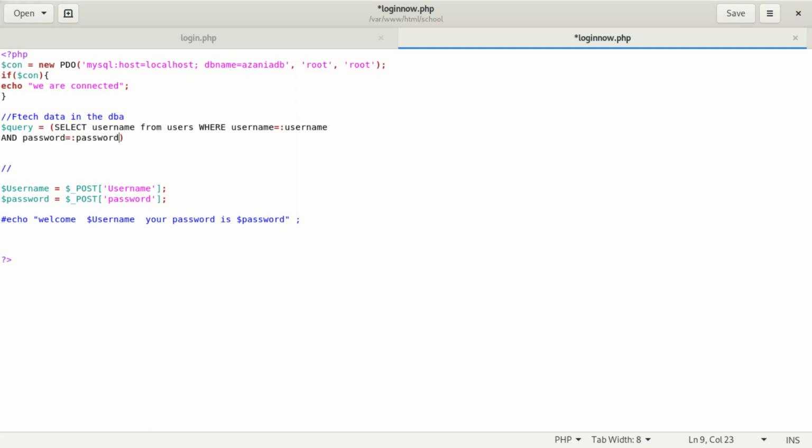Then we closed our select. I'm using select. Yes, we use double quotes. Okay, so now, if that is okay, we're going to see if that's fine.